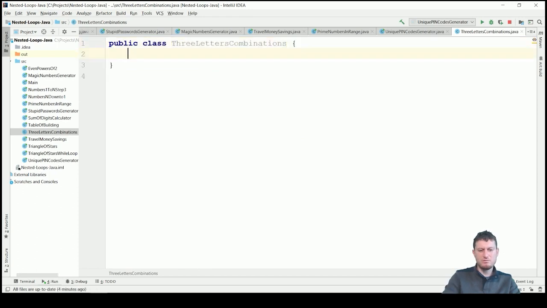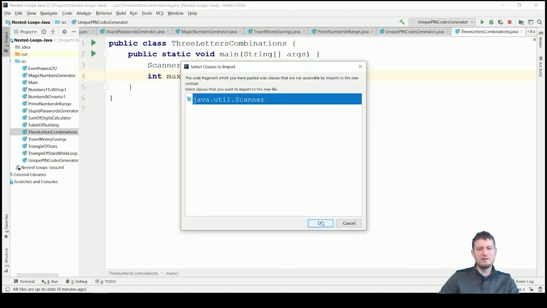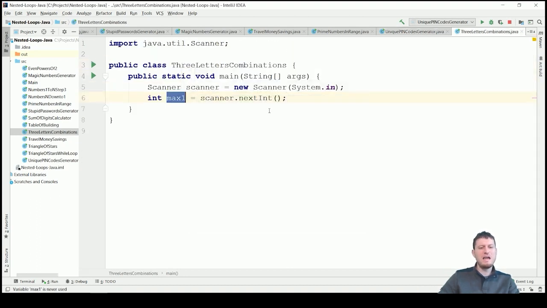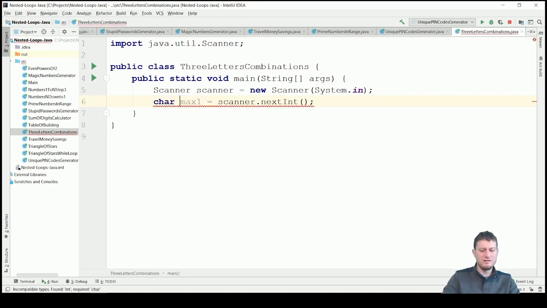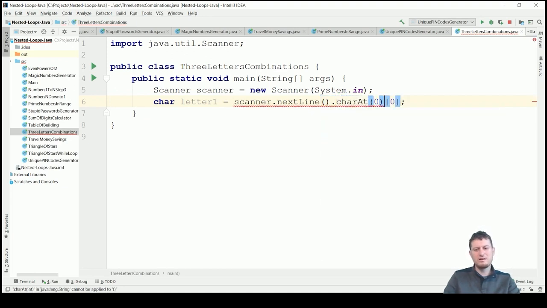Okay, and I will put the main method, and we'll take this because this will help me to save some time. So I have char letter 1, the first letter, which will be next. I don't have next char, so I'll have the next one, but I'll take the first letter of it, because next one will return string, for example, Peter or hello. But I take the first letter, for example, P or H.